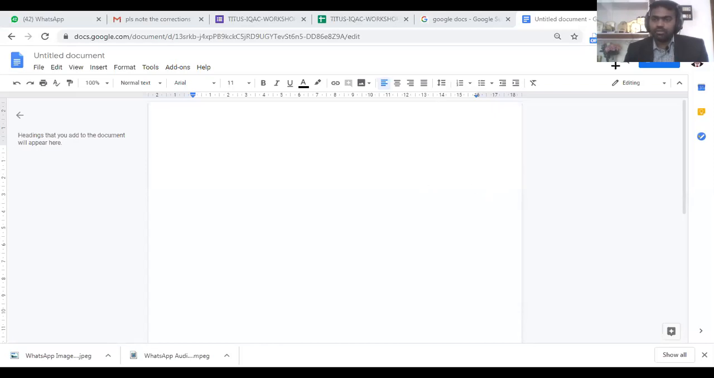Okay. Now here we will be starting a document online on our browser like this. After that, we can just type any matter here, the way we do in Microsoft Office or some other word processor.